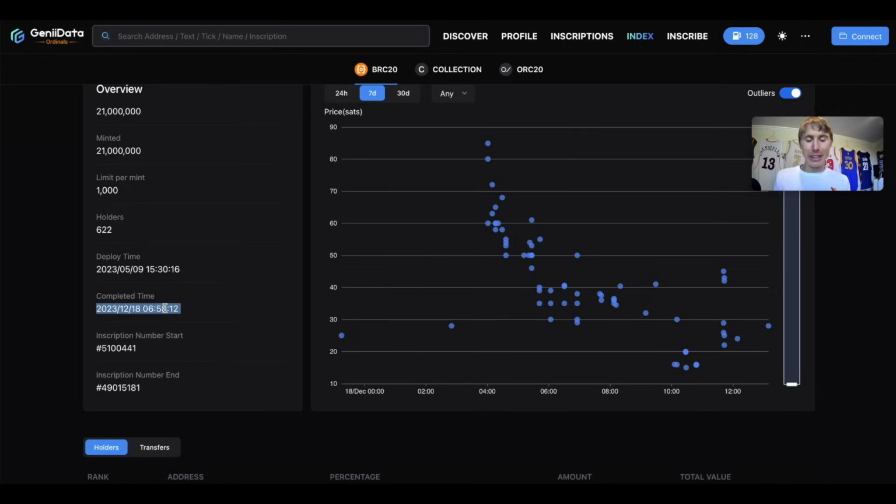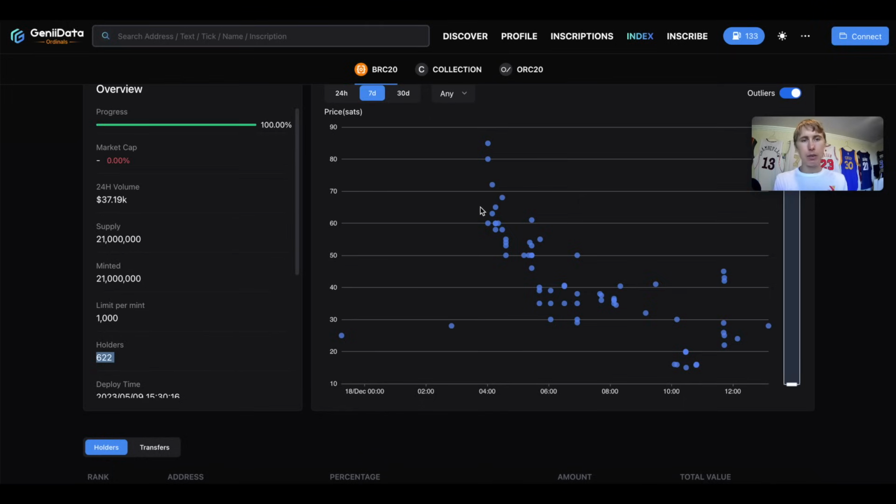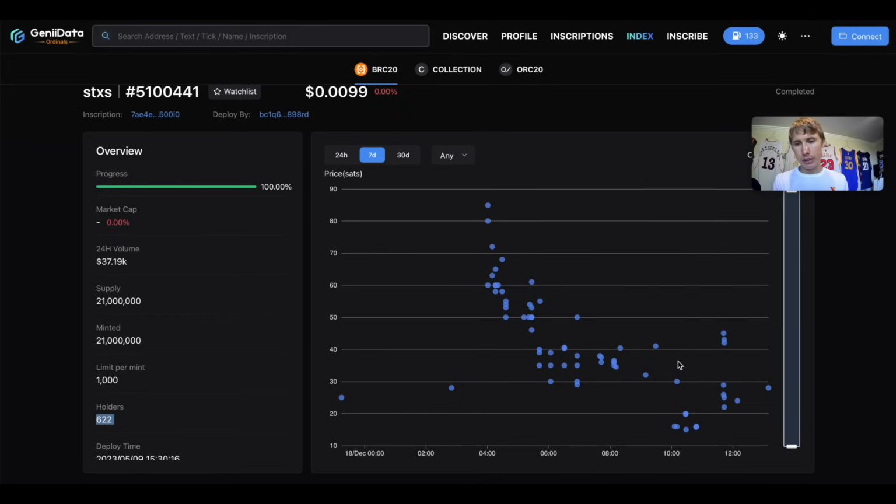But the reason why it just fully minted out and it has 622 holders is because people are speculating like, STXS is the first token on Stacks, the very first BRC20 like Ordi on Bitcoin. So like, oh, look, let's mint it out. Maybe it'll be a good trade. You can see here like the Sats price just got roasted. It's down like 40%. So sometimes the mints are good, sometimes they're bad.